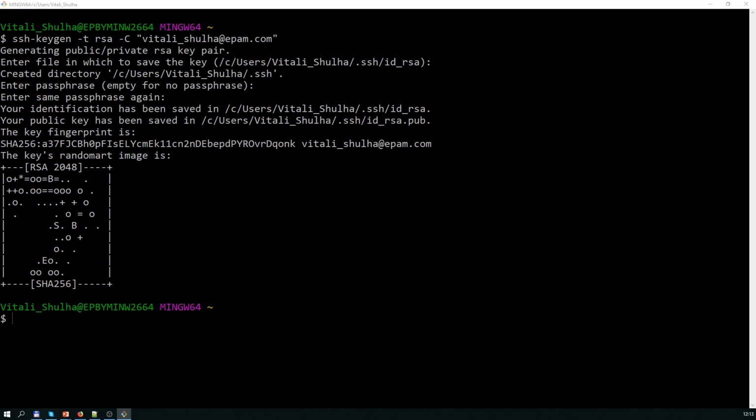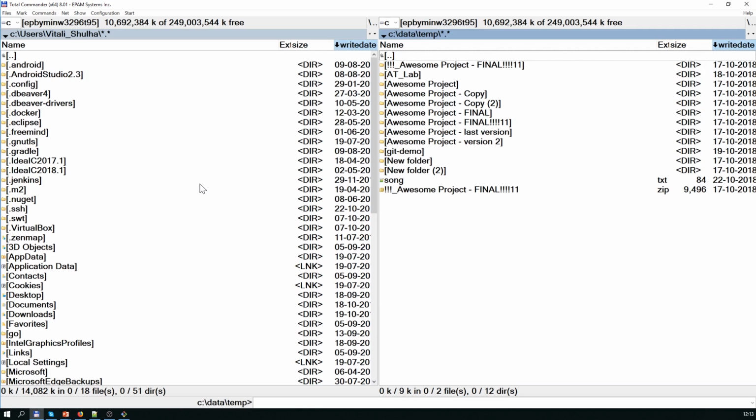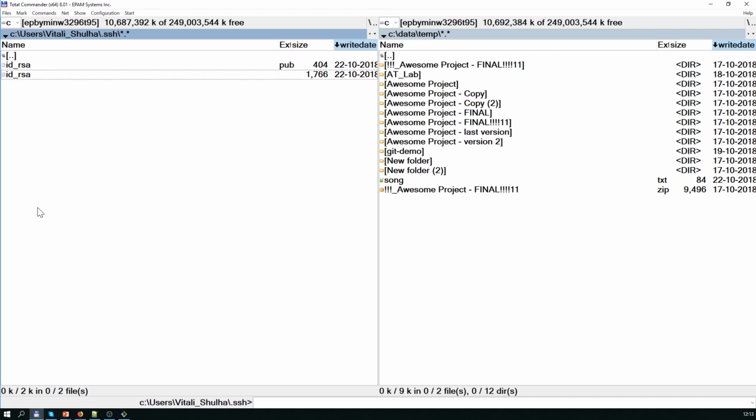Let's take a look at the file system and see what they look like. Here's the directory where the keys should be stored in the left panel, and here we can see the .ssh directory, and here are our keys. Let's have a look at them. The first key is a public key, has the extension .pub, and the second one is a private key. It doesn't have any extension at all.